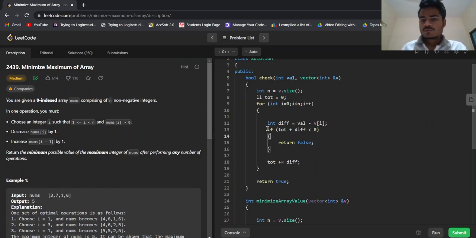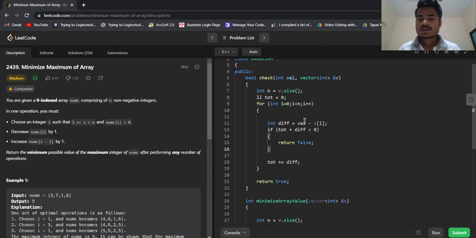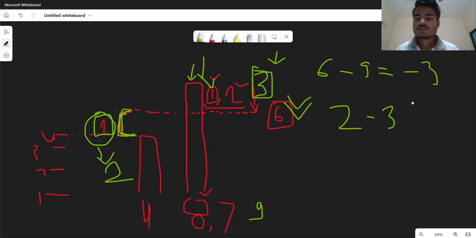Now what this is for: consider for this index the difference is 3. So the value of diff will be minus 3, because I'm doing val minus v of i. So currently the value of val is 6, and if the difference is 3, the value of v[i] will be 9. So this is the case which is actually not valid. When I do 6 minus 9, it will be equal to minus 3, and you can see that the previously accumulated value of total was 2, and if I do 2 minus 3, it will be a negative value, right?